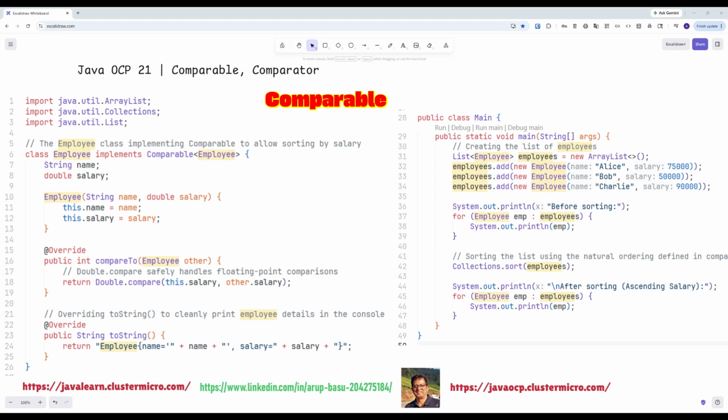We see String name and double salary, those are instance variables. Then we have a constructor, Employee(String name, double salary), this.name = name, and this.salary = salary. Okay, and then we have @Override public int compareTo(Employee other). Here we see return Double.compare(this.salary, other.salary). This is where we are comparing, and to print out we are overriding toString here, @Override public String toString, return Employee name, salary.